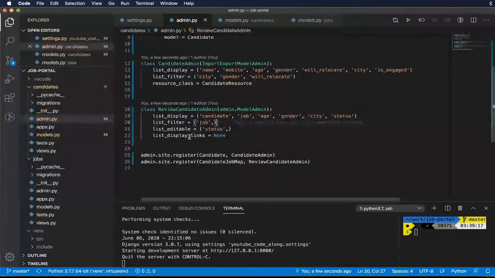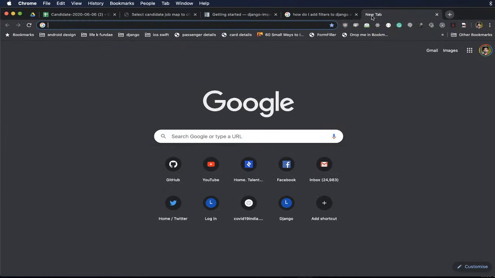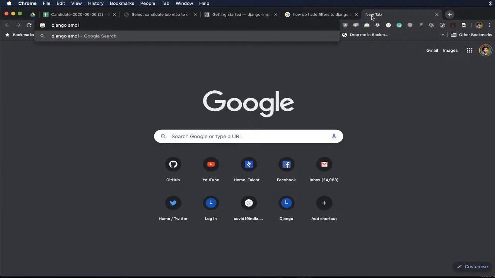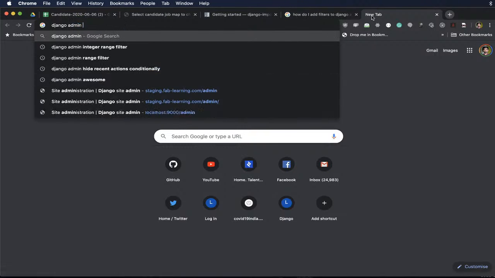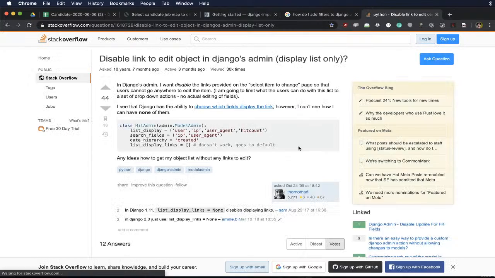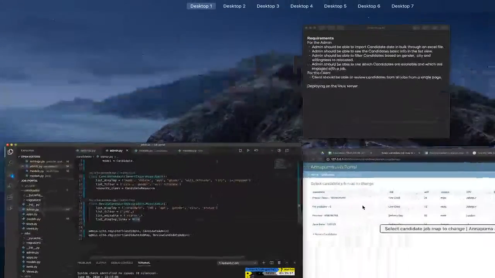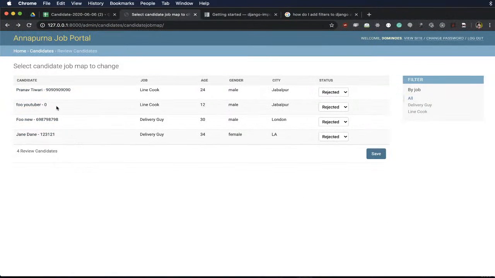Now how do I find that I have to use this particular field? Again, Google is your friend. Just type Django admin disable link to edit object or whatever, and you will see that this is what you need to do. Okay, now this is a simple list page. These things are not clickable.